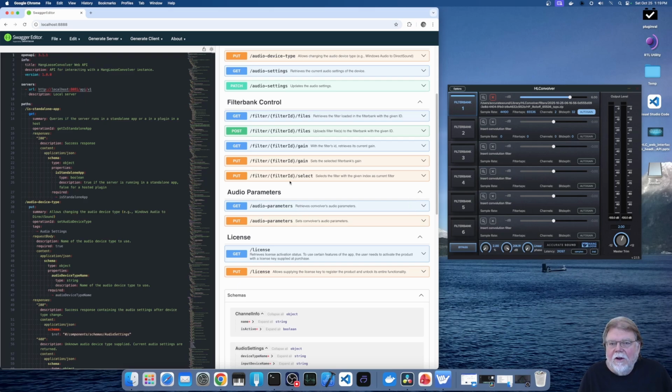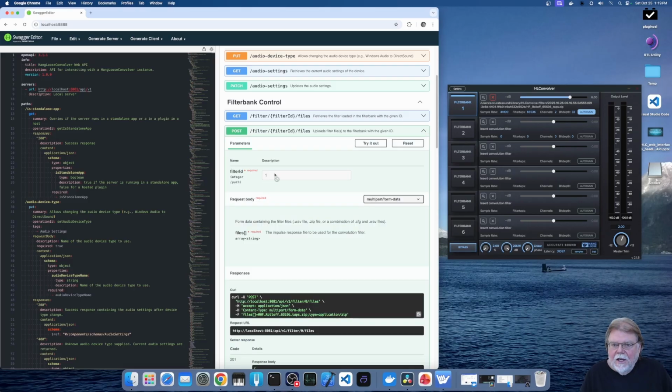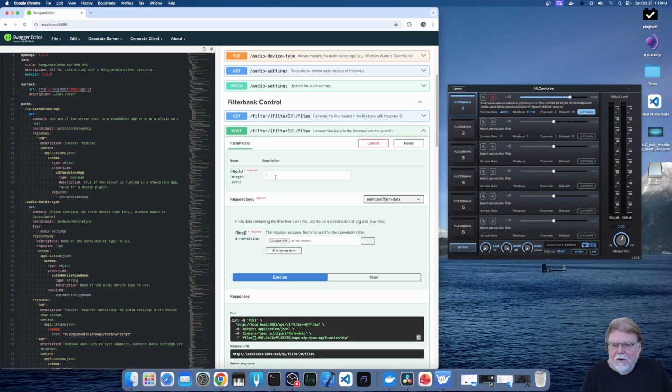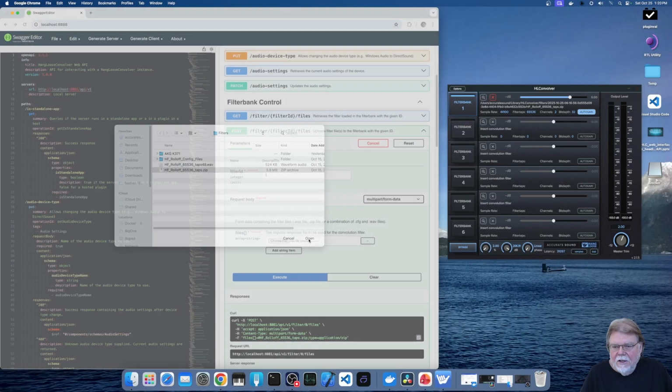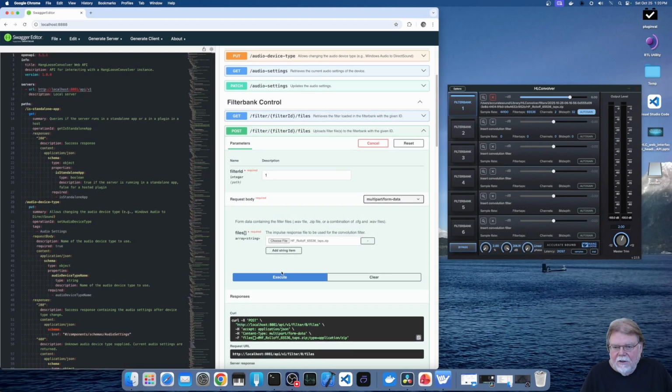All right, let's post another filter into a filter bank so that we can use the ability to switch filter banks next. So we go back to our post, and we're going to try it out, and we're going to need which filter ID or filter bank ID. So filter bank ID 1 corresponds with filter bank 2 in the UI, and we're just going to choose the high frequency roll-off filters again, since we're not really going to be doing any listening. Hit execute, and there we have it. So we have now 2 filters loaded.